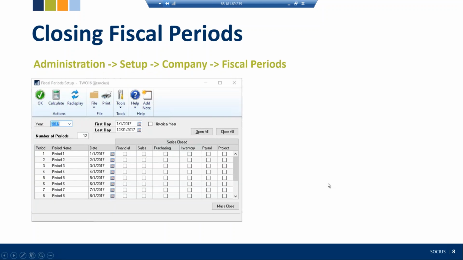All right. So I told you that I would include some screenshots so that you know exactly where everything is. And this is a common screen that is used for many of the modules throughout GP, in which case you set up the fiscal periods and the years. So you can see here that I have 2017 set up, the first and last day, and the number of periods, and the system then allows me to create my year.